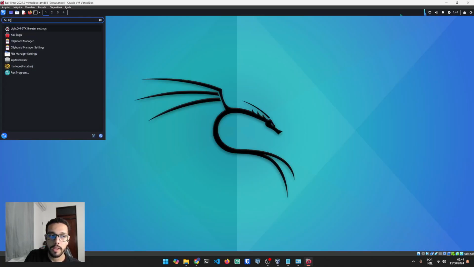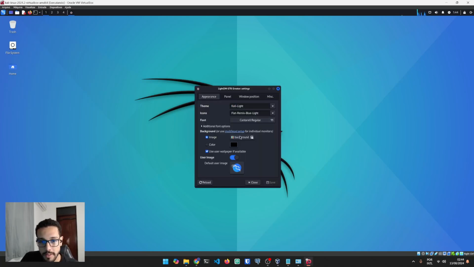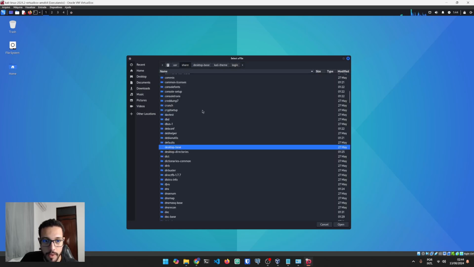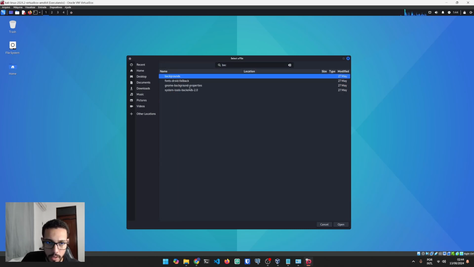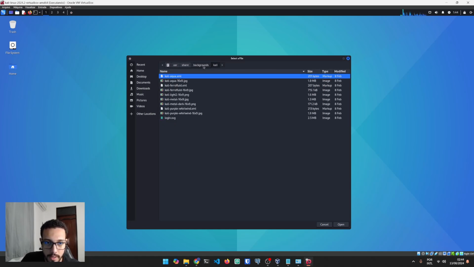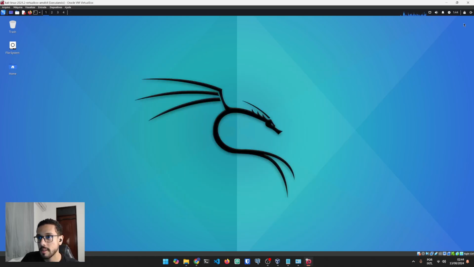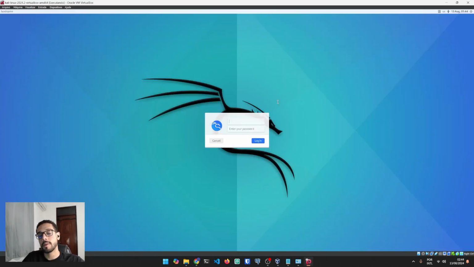You can just search for LightDM GTK Greeter settings, and here the only thing is you can't see the preview of the background image, but we can search for this blue one. This is stored at /usr/share/backgrounds, I believe. Yes, then we have Kali Light 2. I think that's the one. Let's test it out, and here we go. We have the same wallpaper on the login screen and on the desktop.